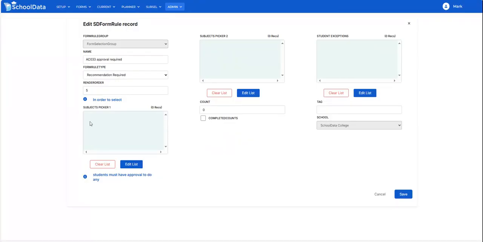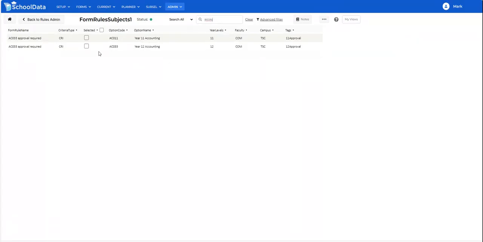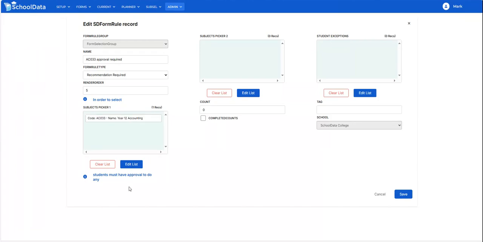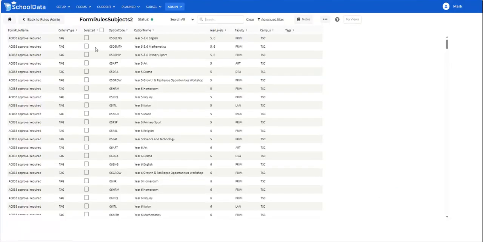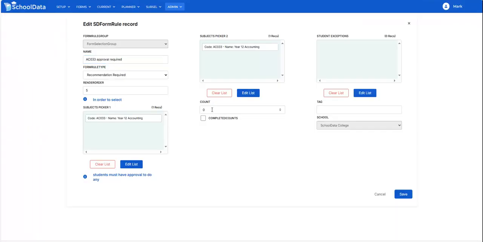We'll go back into the rule, and in order to select Year 12 Accounting, now here's a slight quirk. In order to select Year 12 Accounting, students must have approval to do Year 12 Accounting. You need to do one of those. You don't need to tick completed counts because this rule type simply looks in your approvals database to see whether you are approved to study it and therefore approved to select it.